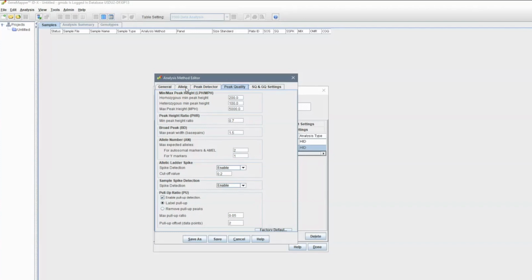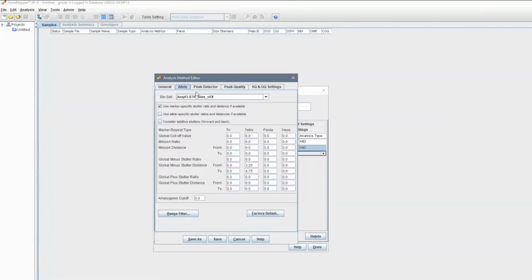Next, let's move to the allele tab. In the allele tab, you'll see the marker-specific stutter ratio that you're accustomed to seeing all the time. But below that, we have two new settings. We have the ability to add allele-specific stutter ratios, as well as the new consideration for additive stutter. And so those are those peaks that sit between two peaks that could cause forward and backward stutter that could then be added. Those ratios can be added together to filter that peak. Once again, these are all optional.